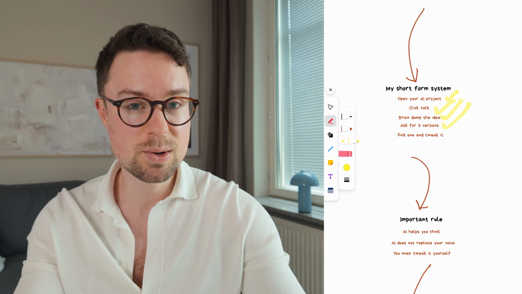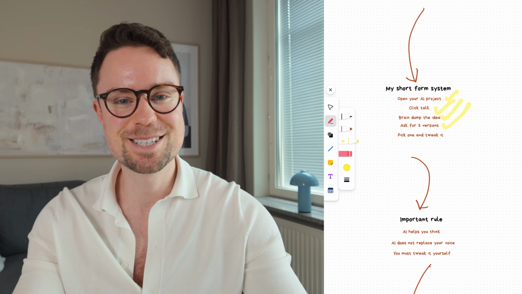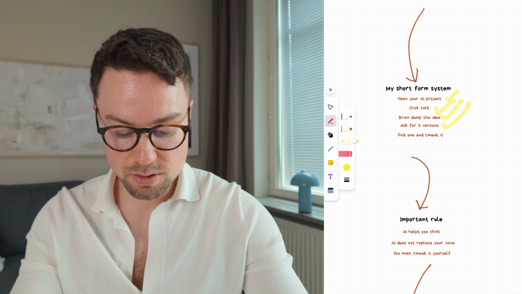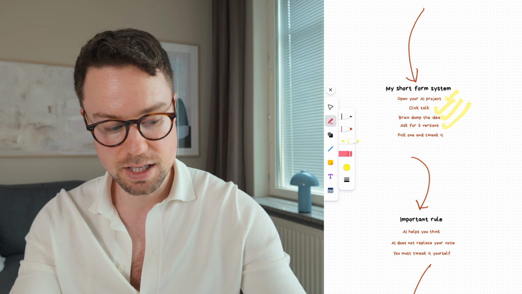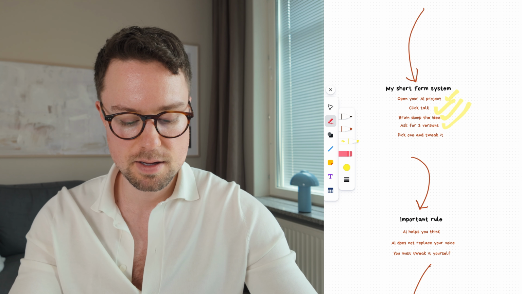Because as we know by now, if the hook is crap, no one is going to watch it. So that's why it's so important to make sure that the hook is very good. I want you to even go the next mile. You can even ask ChatGPT to give you 3 different versions of a hook as well.